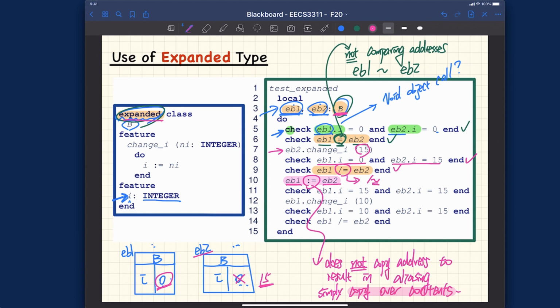So how does it do that? It simply does attribute by attribute copying. We're copying every attribute value of EB2 into every corresponding attribute of EB1. So 15 over here is going to be copied over to EB1. It's not really assigning addresses because for EB1 and EB2, there are no addresses here. So after this, when we say EB1.I is equal to 15, that's actually true. EB2.I is equal to 15, that's also true. So this will be okay.